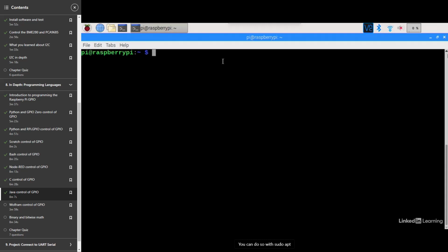You can do so with sudo apt-get install oracle-java8-jdk. This command will install Oracle Java 8 on your Raspberry Pi. Java requires a library to communicate with the Raspberry Pi GPIO, and the most common and popular library is Pi4J.